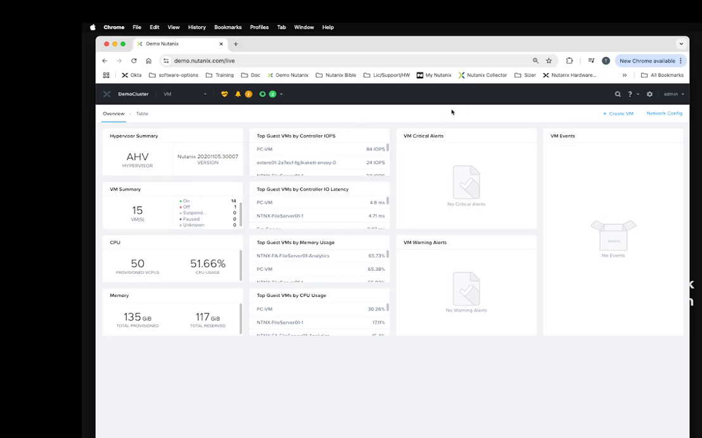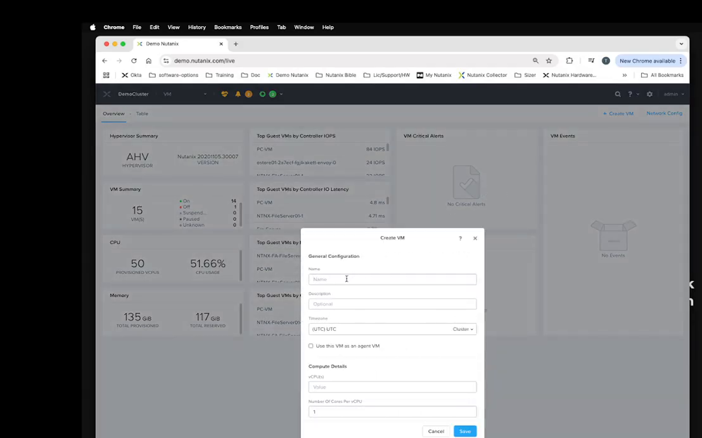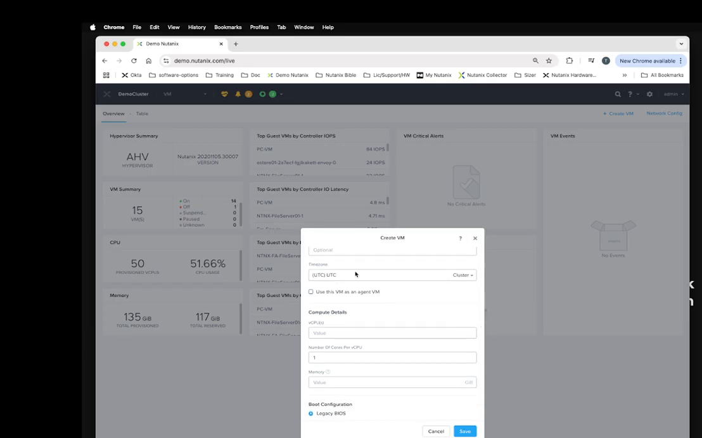Now to create a VM, it's pretty simple. We'll click on the Create VM button. Creating a VM is really as simple as filling out the form. So we'll give our VM a name. We'll call this one Demo 1. We could enter a description if we wanted to, select time zone preferences, but we'll just skip forward here and now just focus on the compute details.